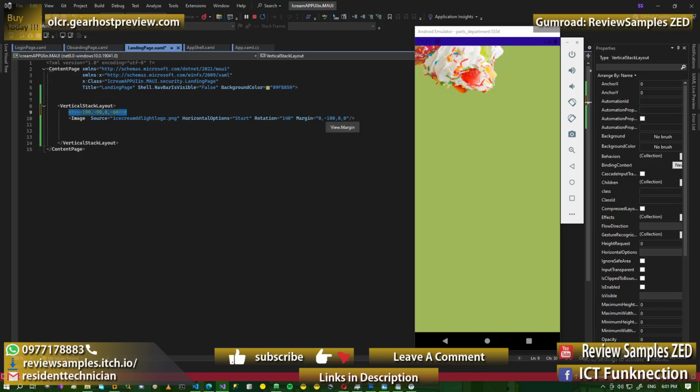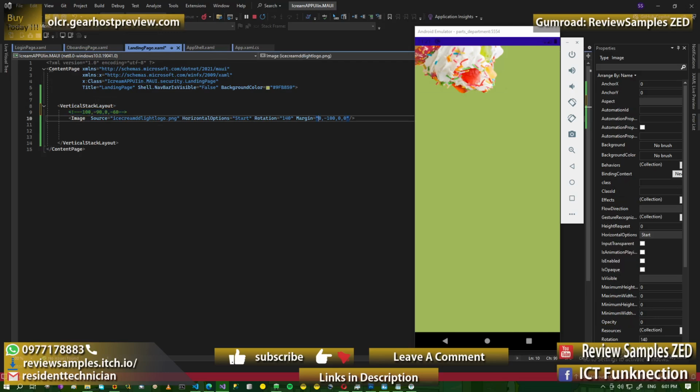So here it's another negative 100. So control S. Okay, so here negative 90, control S. Okay, so that seems to be positioned. Okay, then bottom, that is negative 60, control S again. Okay, so moved slightly.